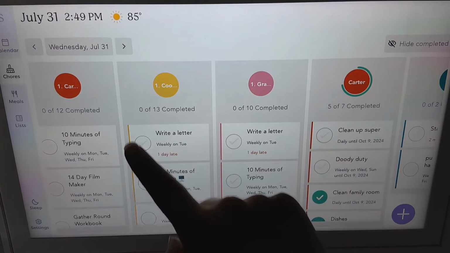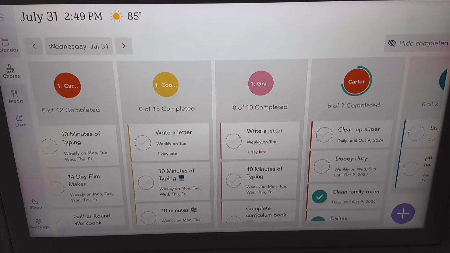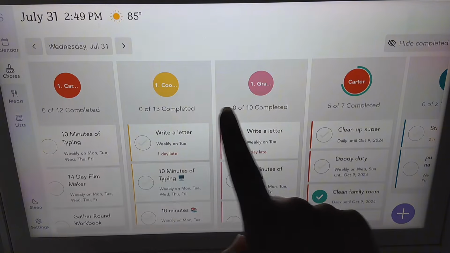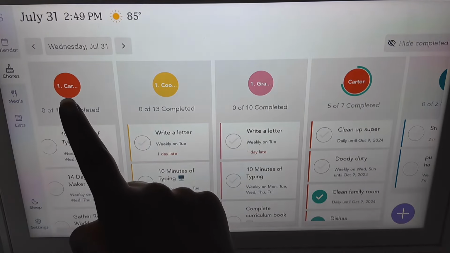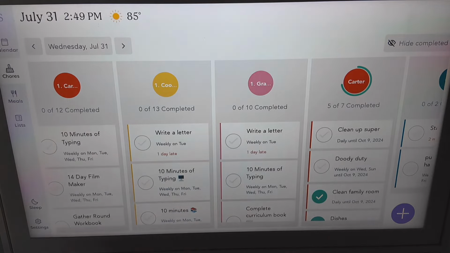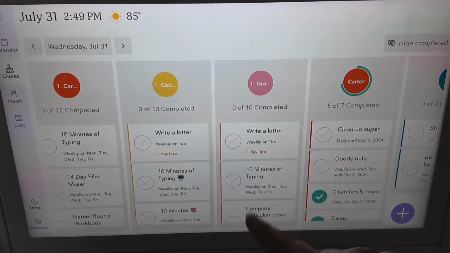And then for homeschooling, I have each of my kids that are homeschooled. We have 3 kids who are homeschooled age. They are 7, 11, and almost 17. They each have a category for school. Now your categories are going to be in alphabetical order, so I put a 1 in front. That way it shows up at the front of our list. So Carter's got a list, Cooper's got a list, Gracie has a list.